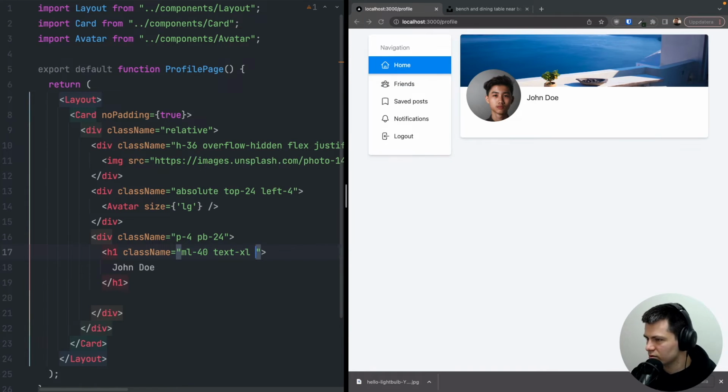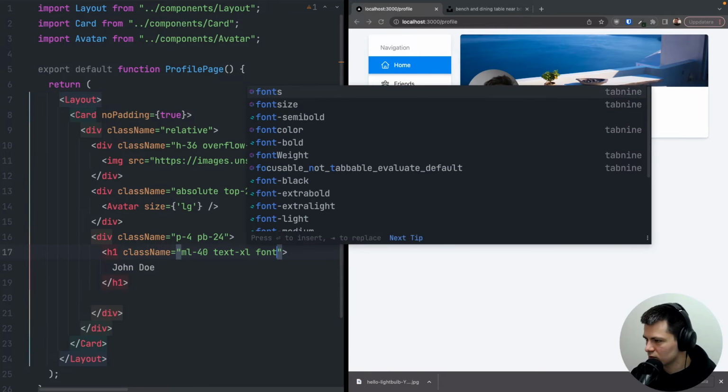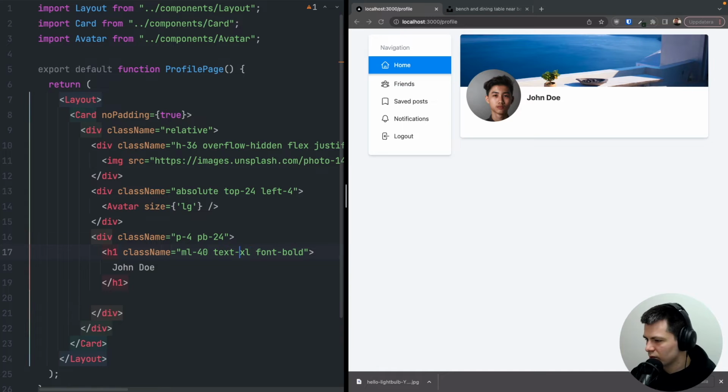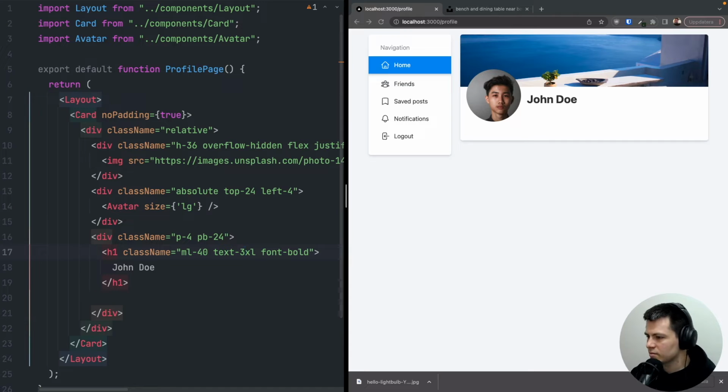Yeah, and it should be bold. So the text bold. Sorry, it should be font bold. Yeah, maybe we can do 2XL, so it will be even bigger, or maybe 3XL. Yeah, and this will work. Now we can remove the padding, it should be here. Let's see if we want to add some kind of information here underneath about John Doe.